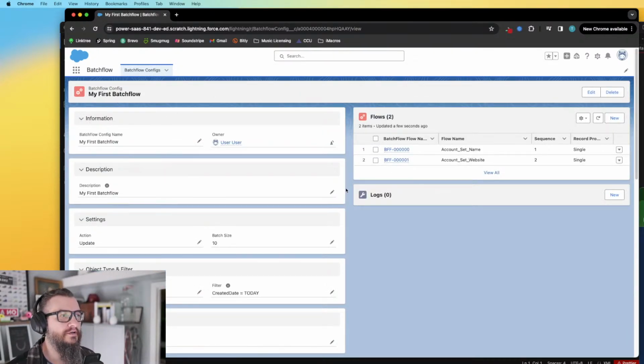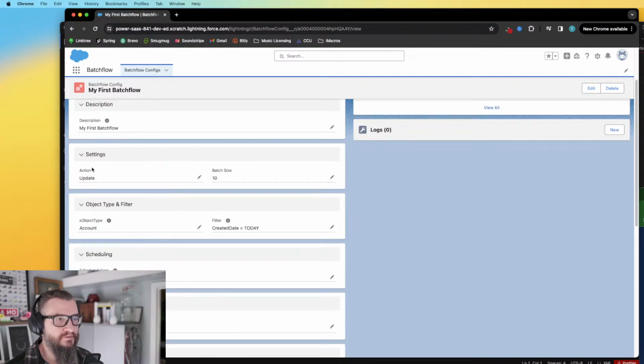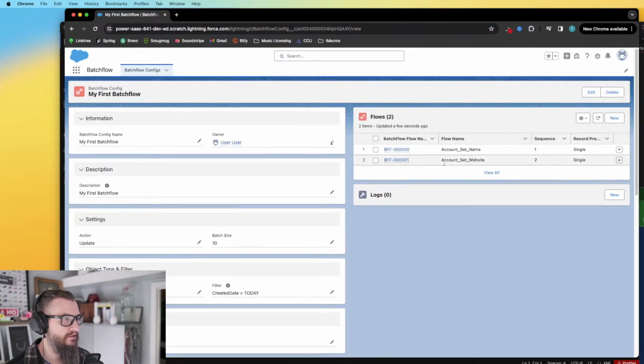So I can go here and get kind of a heads up display. Here's my Batchflow config. How's it running? What object is it running with? We'll do a little more with scheduling and logging, and then the actual flows that are being called and the sequence they're being called in, the mode that they're running in. Okay. Let's see if it works.